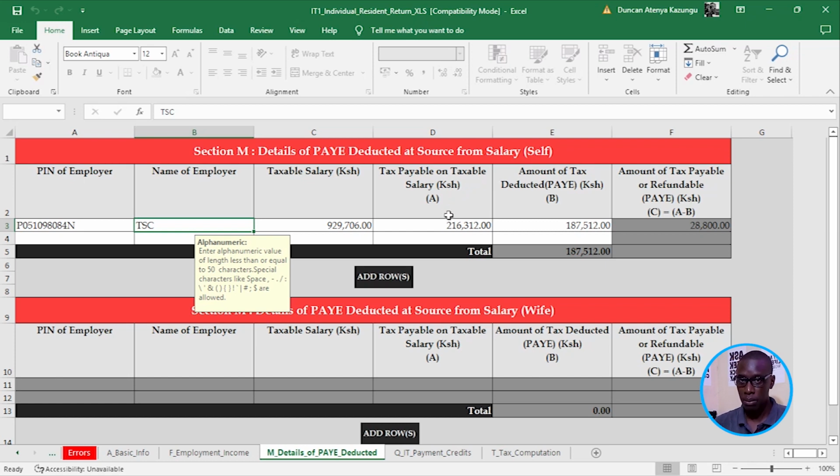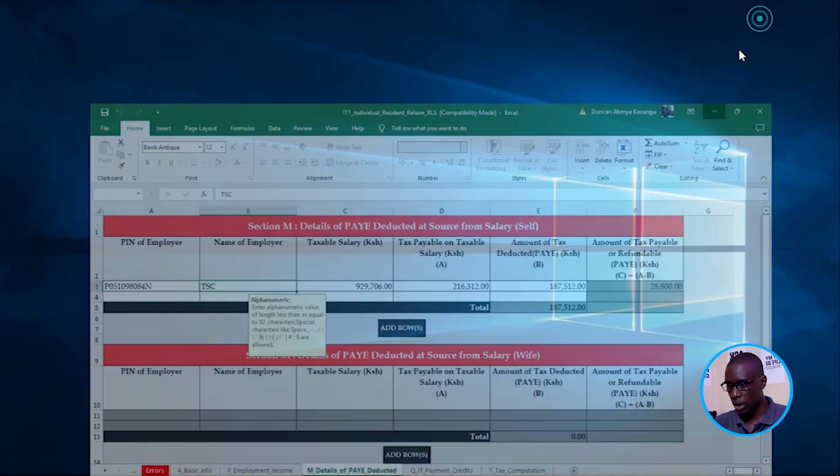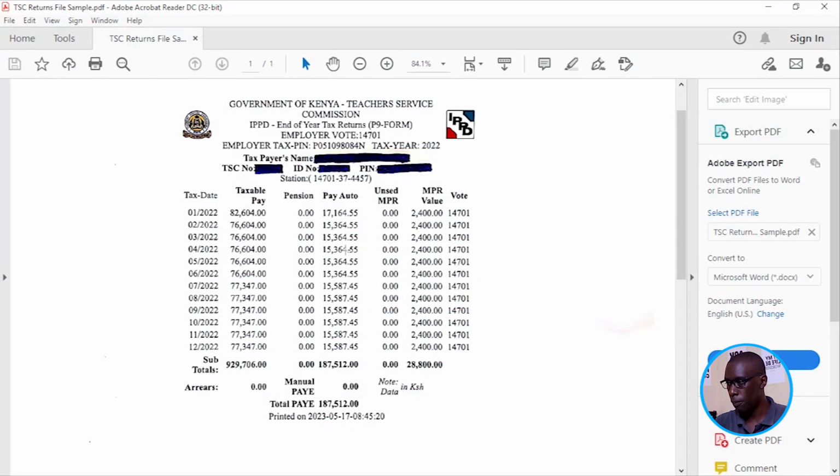Now, tax payable on taxable salary. Now, here you'll do some calculations. Now, when you come to this P9 form, you will take the total per year.